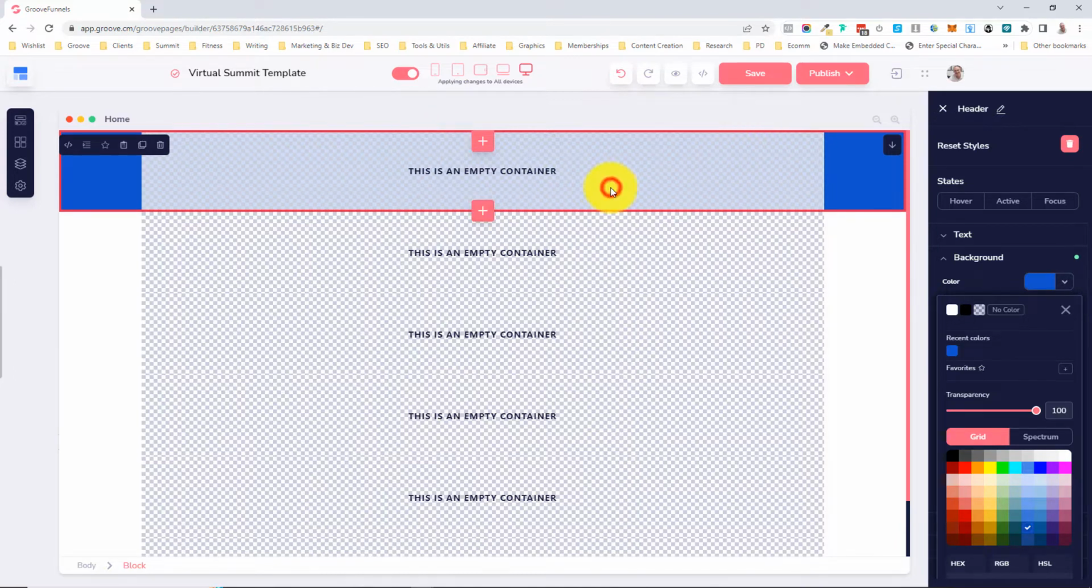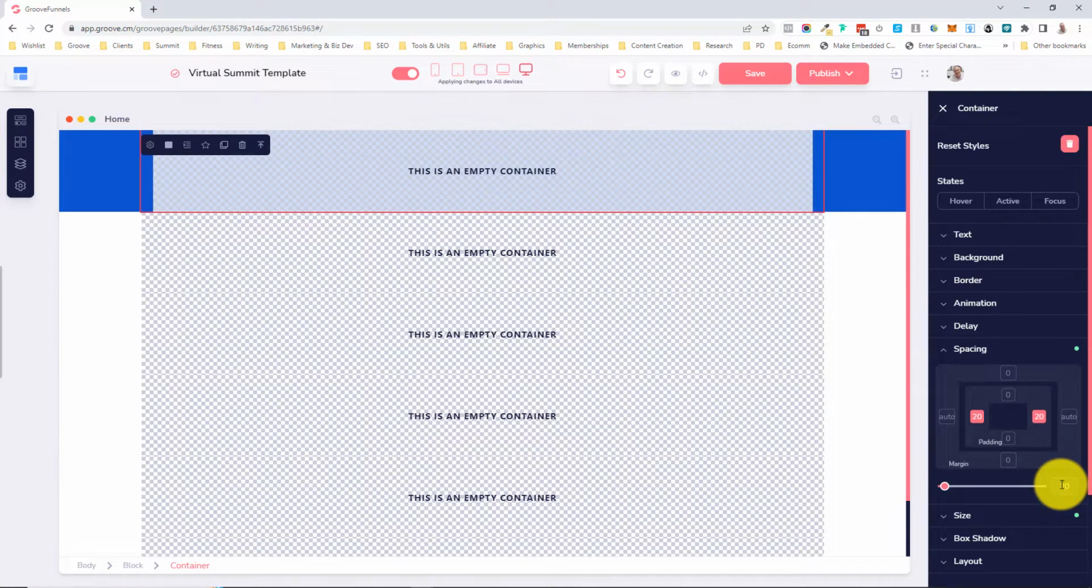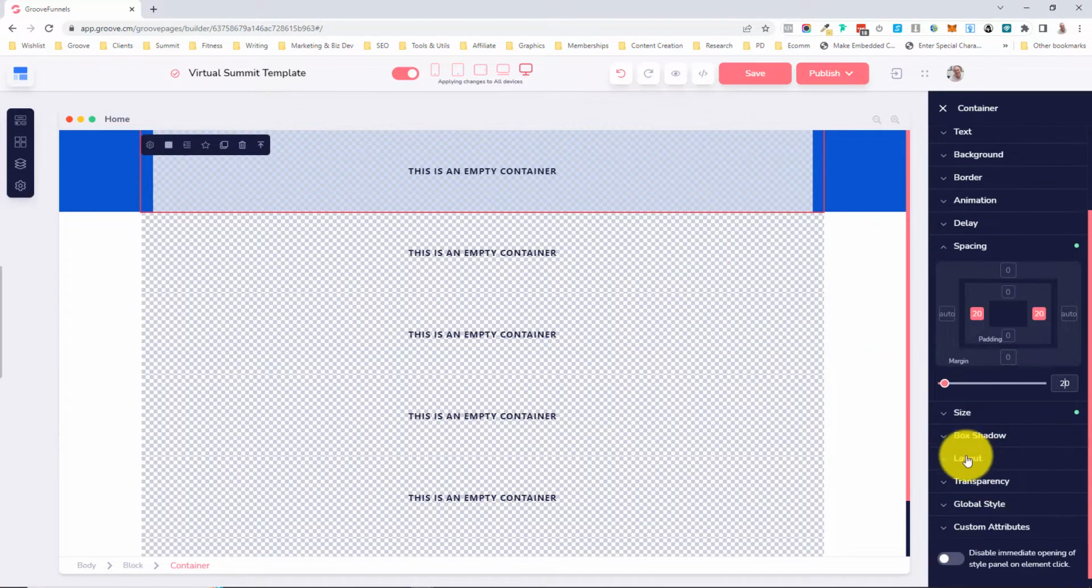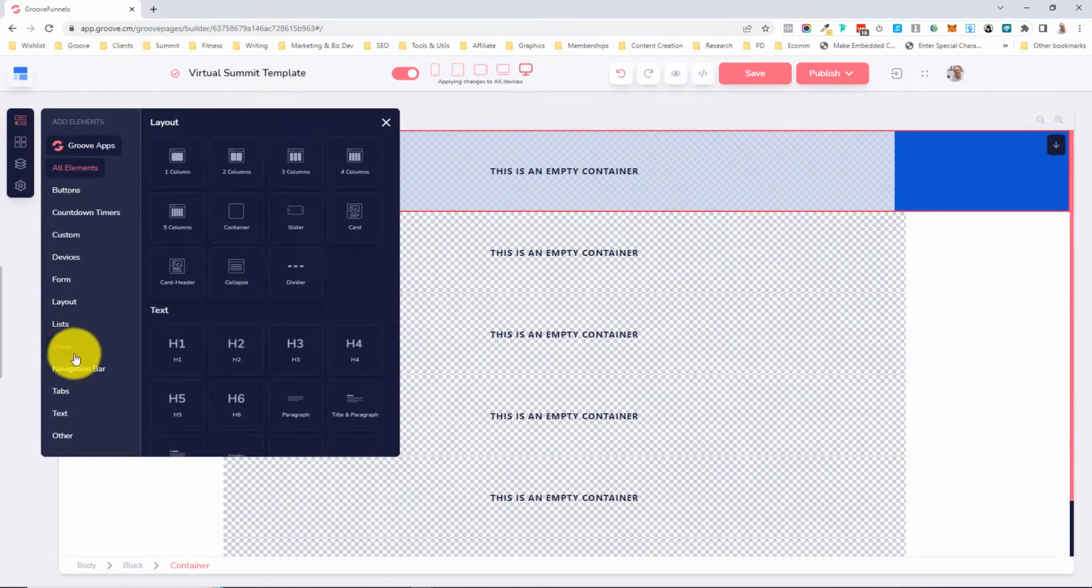And then what I'm going to do is click on the container, and the first thing I'm going to do is put a bit of padding on the left and right of the container. This is so that when we look at responsive design, when it's on a mobile device or smaller screens, the content of the block isn't running right to the very edge of the screen. And then for this example, I'm going to change the layout of this container to be vertical and center.